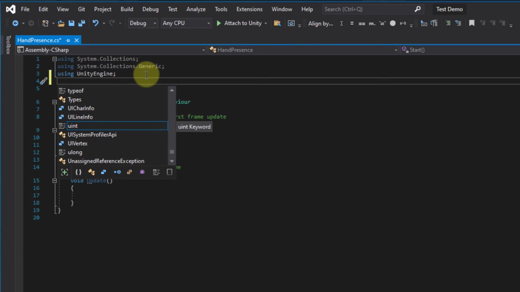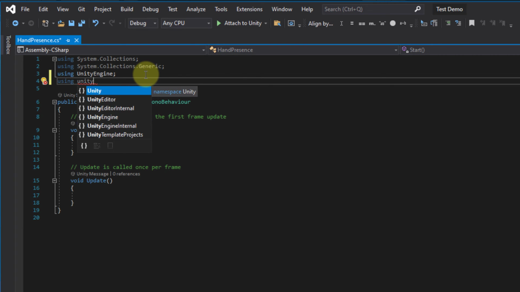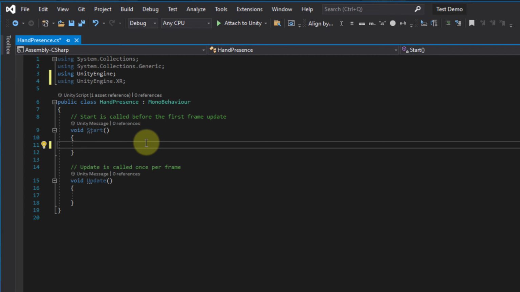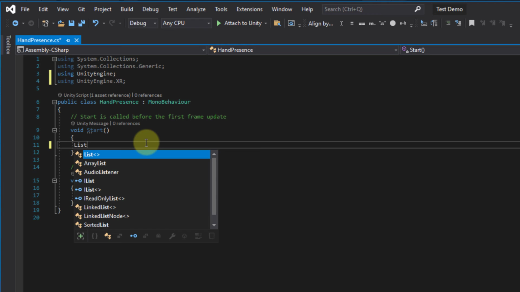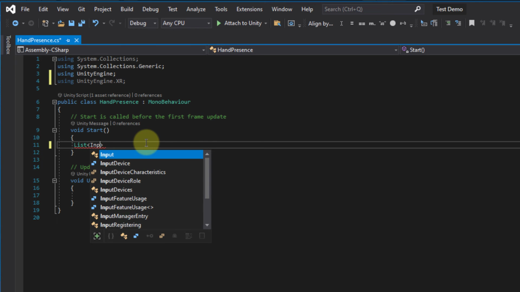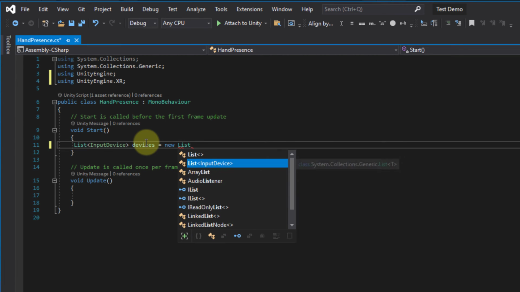Okay, to get started, we need to import another library which is the UnityEngine.XR. Okay, next we need a variable that we will use to store the list of all the devices that are connected to our VR headset. And for that, we need a variable of type List. And this list will be of the type InputDevice. For the name of the device, I'm going to call it devices. And like any other list, we need to call its constructor.